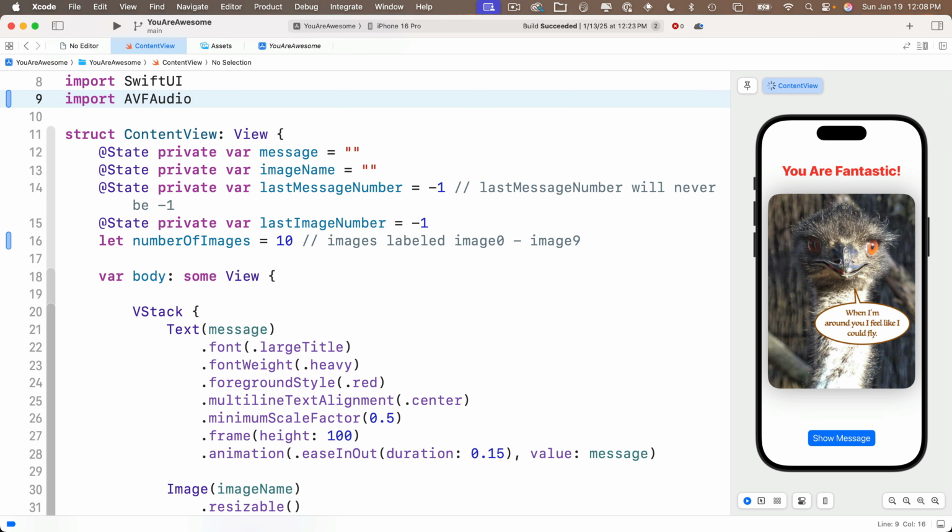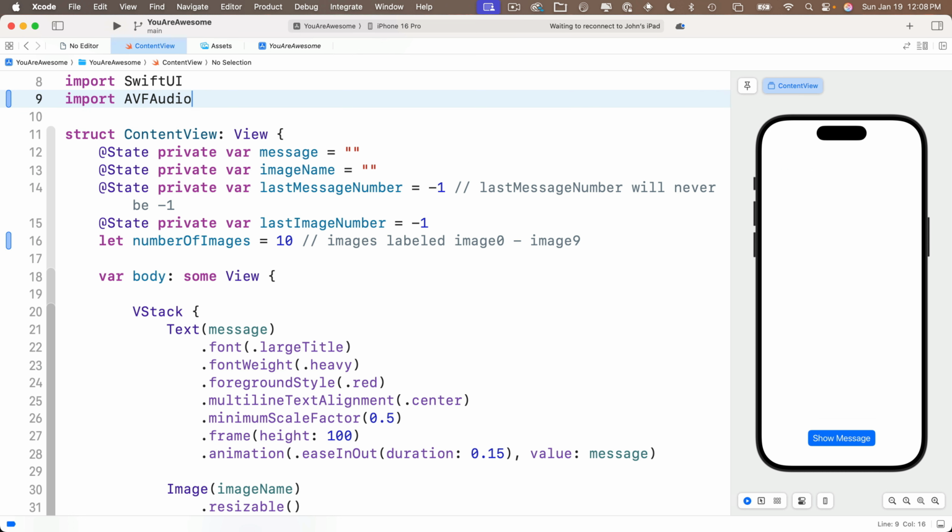Do that, and we're ready to work with sound. Next, we're going to create an audio player. Now, an audio player is just a software object that handles playing sounds. And if it helps, you can think of this sort of as the audio equivalent of a button or a text view. Now, we want the audio player to linger around even as the user interface is redrawn.